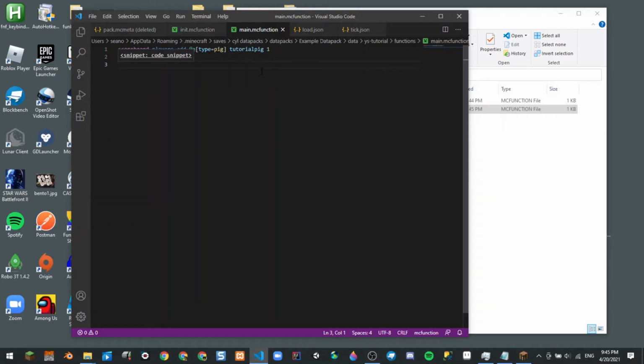And we want to make it so that it says hi when a player is near it every 3 seconds. So what we want to do is execute as @e[type=pig] at @s, and we can use scores tutorial pig equals. So in this case, it would be 60 ticks because remember, there's 20 ticks in a second.